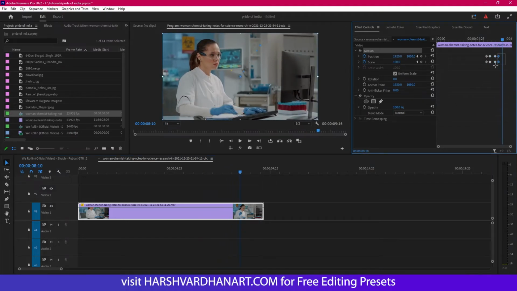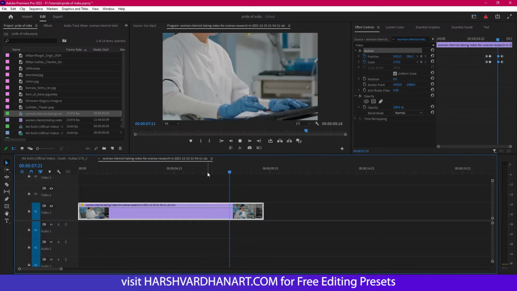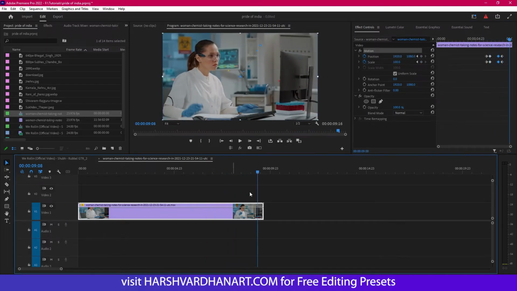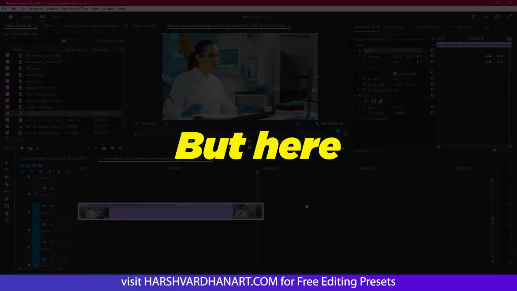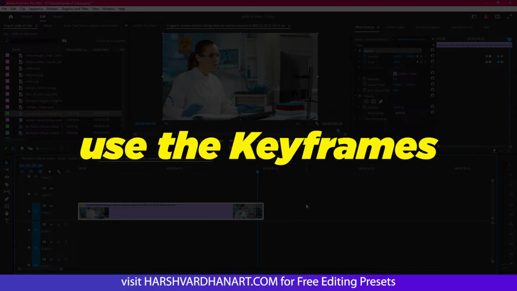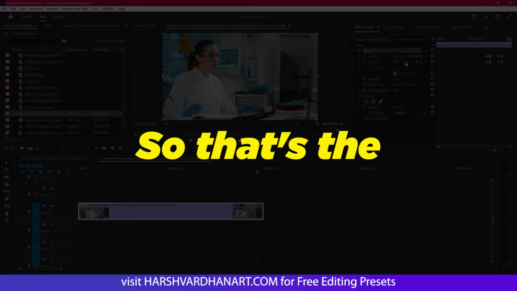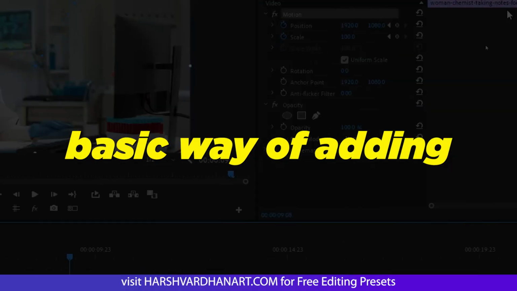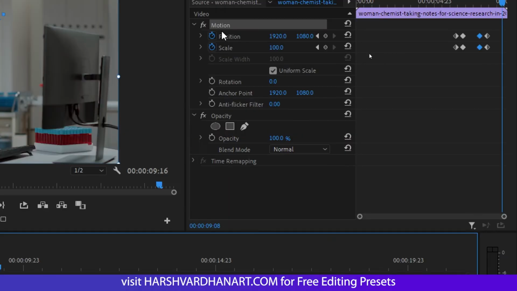Okay, so you can adjust its position anywhere you like. Now you can see it zooms in and zooms out. All right, so this is how you can create or add keyframes in Premiere Pro. But here I want to add a pro tip so that you can use the keyframes or the animation properly. That's the basic way of adding keyframes using the motion parameters.